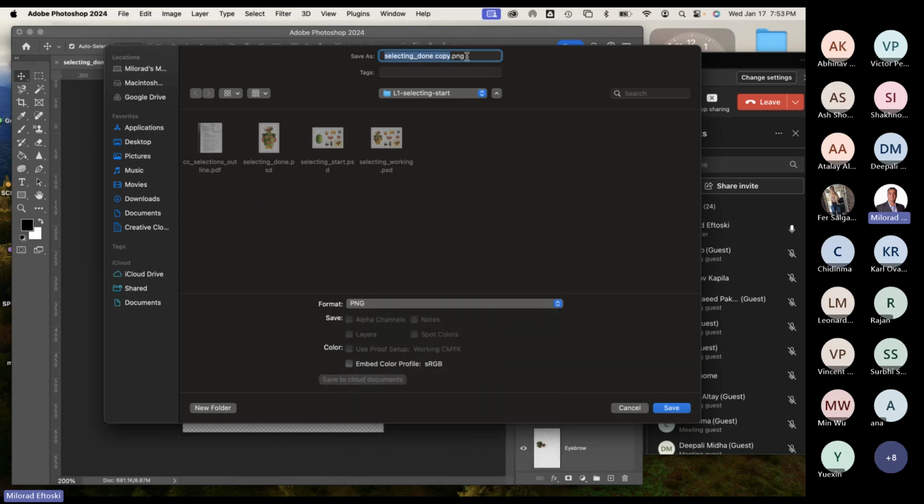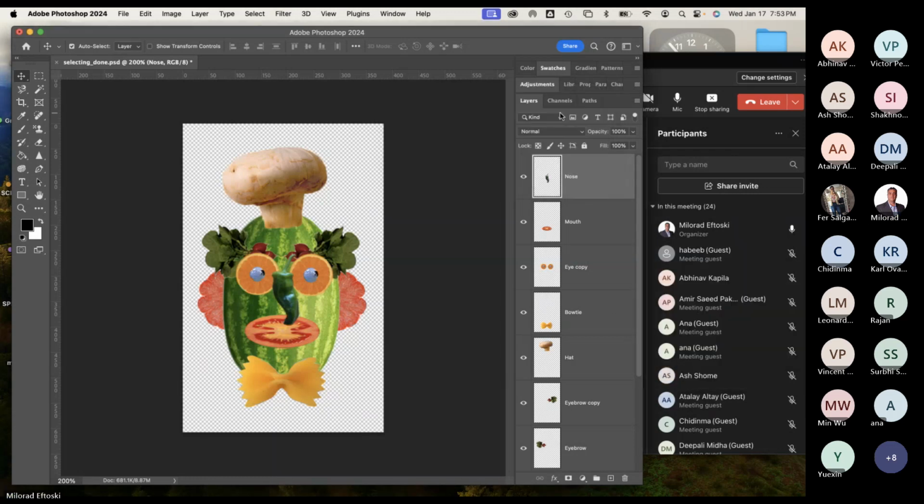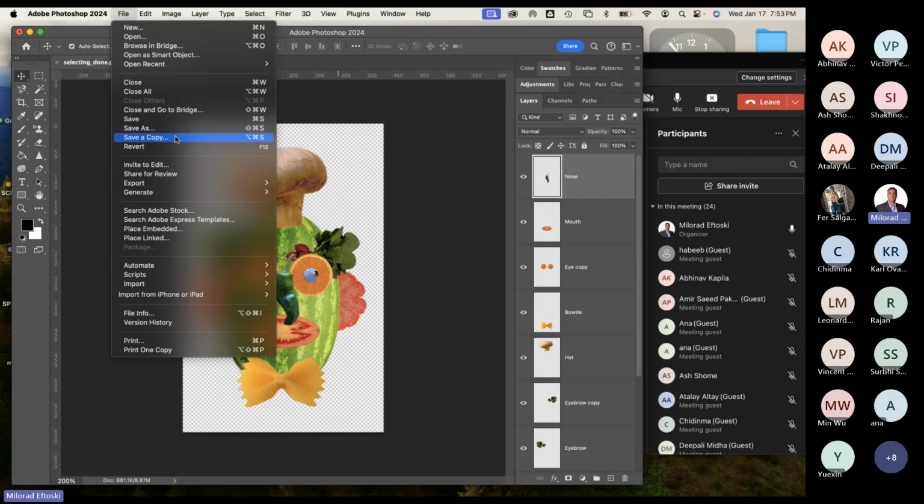All right. So it's going to be a PNG extension of the done copy file. That's fine. Hit the save button. Keep it large. That's fine. Now it should be transparent. I didn't see the option for transparency, which is weird. Usually it shows up.